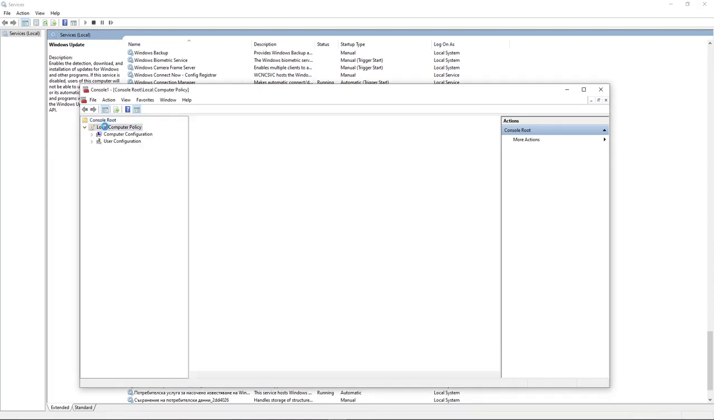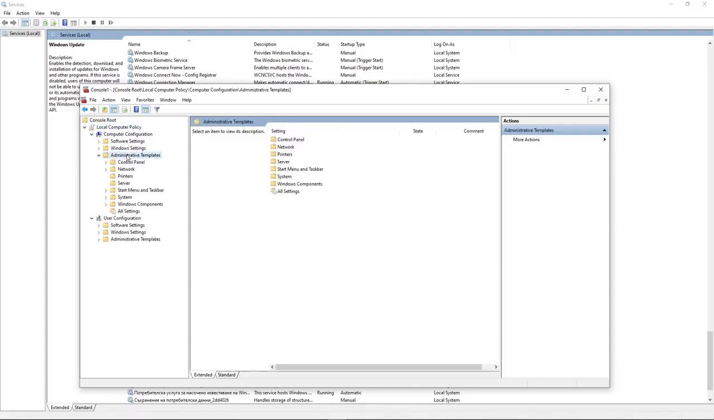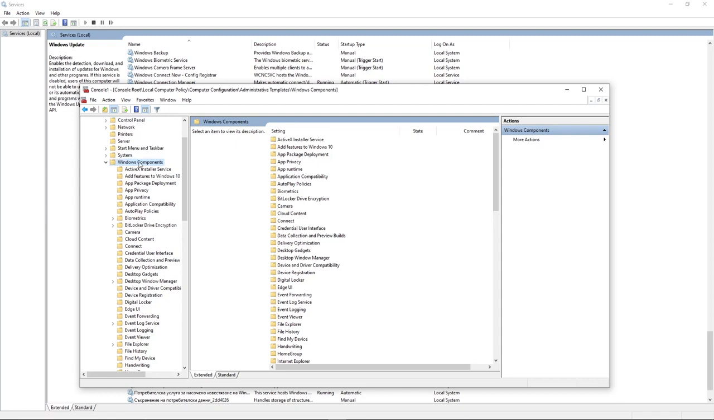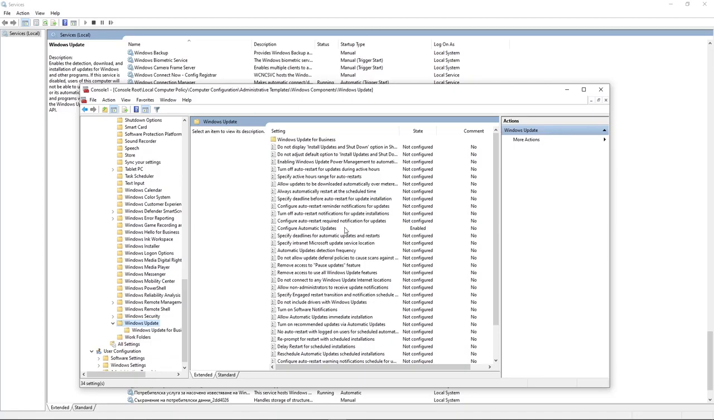So now click it once, click on Administrative Templates, double click again on Windows Components, and I know it's a long way till you find this option, but it's working. The point is, it's working. Now scroll down till you find Windows Update, and here search for Configure Automatic Updates.